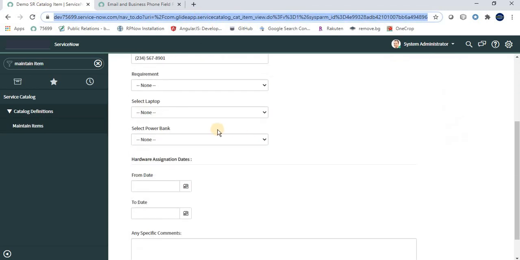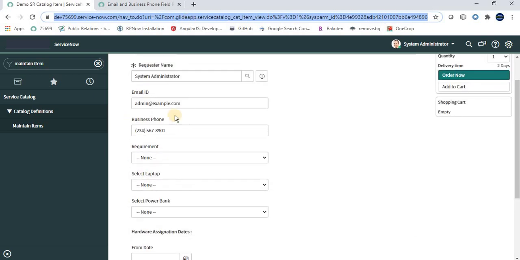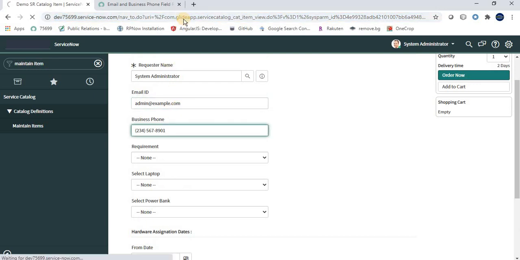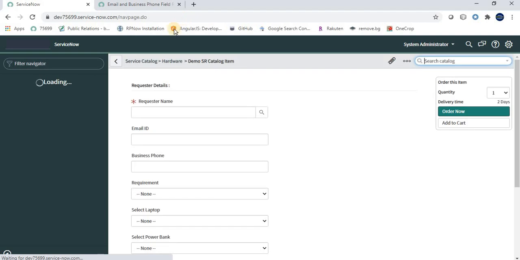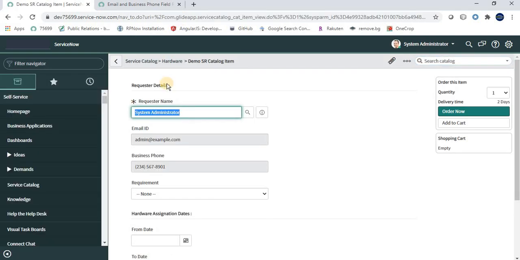See, before refreshing the page, these two fields are appearing currently, and these two fields are not read only. But once I load the page, then the catalog UI policy action starts working. See, email ID is read only, you cannot edit it. Business phone is read only, you cannot edit it.